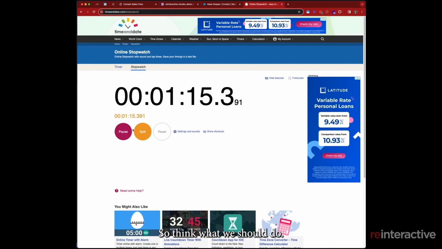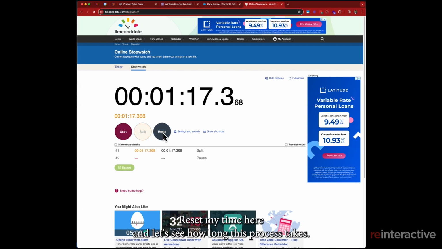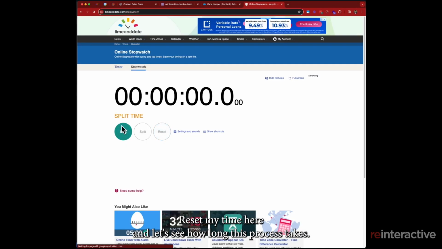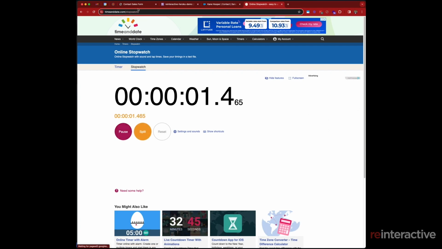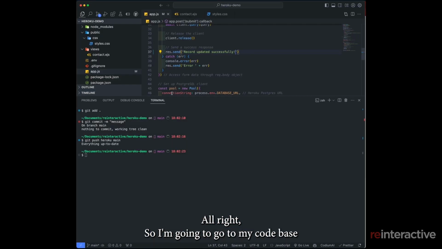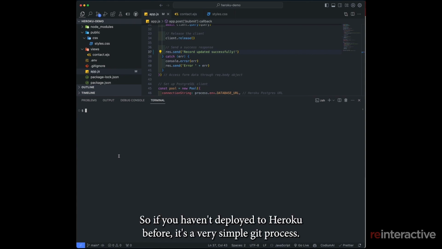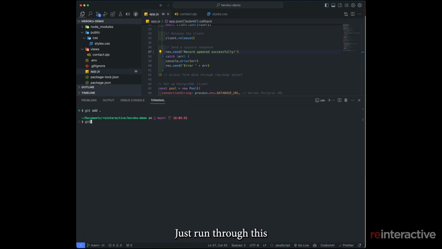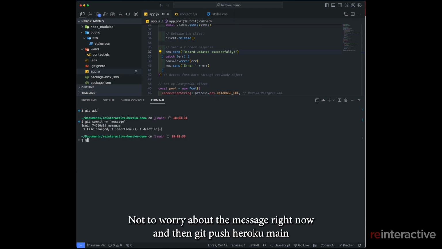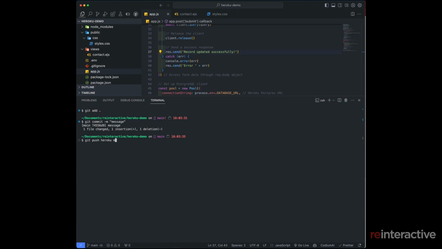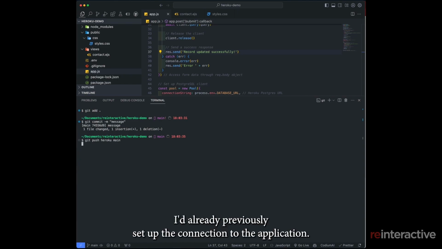So I think what we should do, I'll reset my timer here, and let's see how long this process takes. All right, so I'm going to go to my code base and deploy my code to Heroku. If you haven't deployed to Heroku before, it's a very simple Git process. I'll just run through this. Not too worried about the message right now. And then git push heroku main.